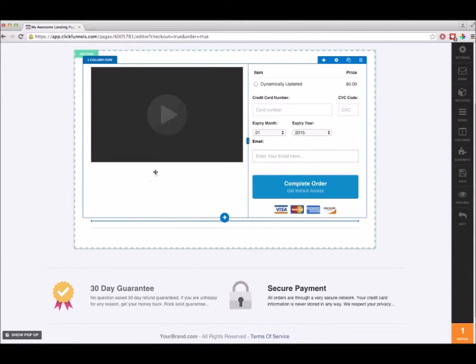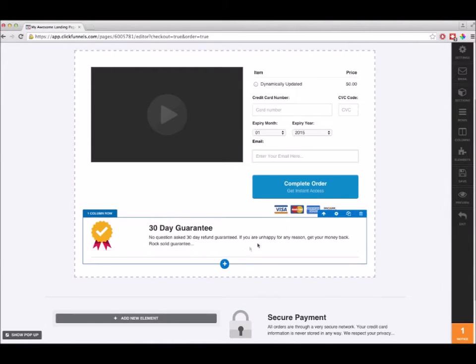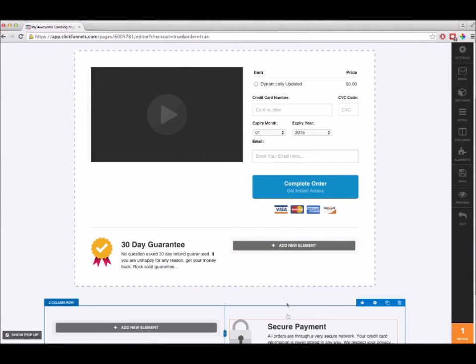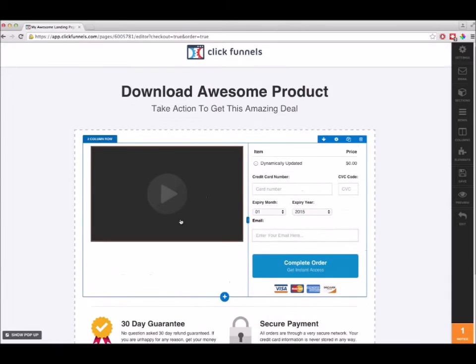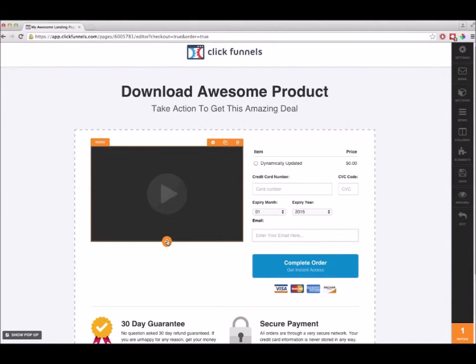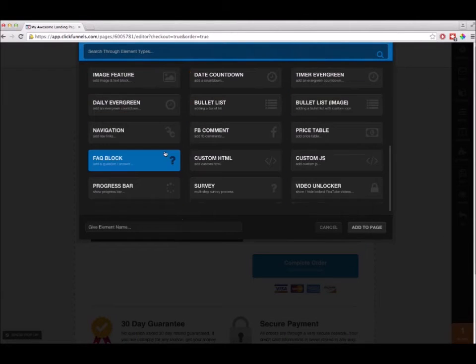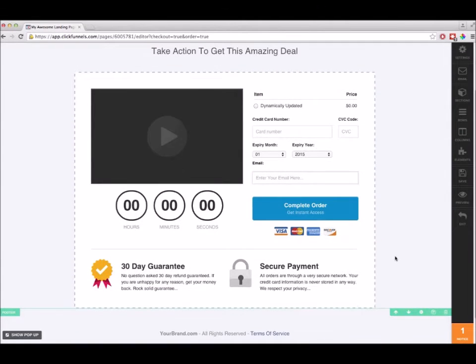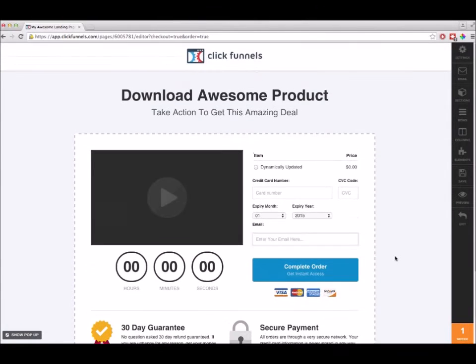I can even drag these guarantees around. You can add countdown clocks on here if you want. You can add progress bars. Like all the things you've done on the other pages, you can do just as easily here on the order form and really make this order form match your look, your style, your brand. And this is one of the many reasons why I love ClickFunnels, just how simple it is to make amazing looking order forms.